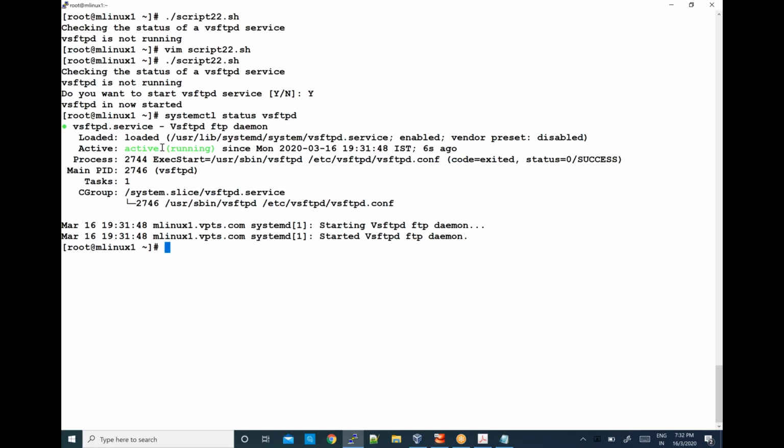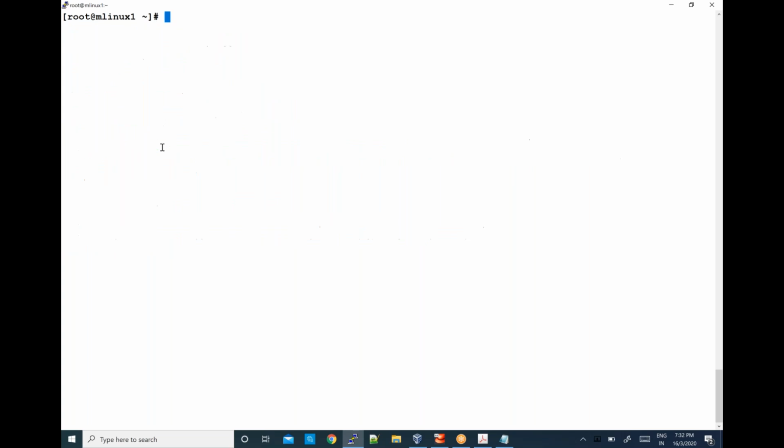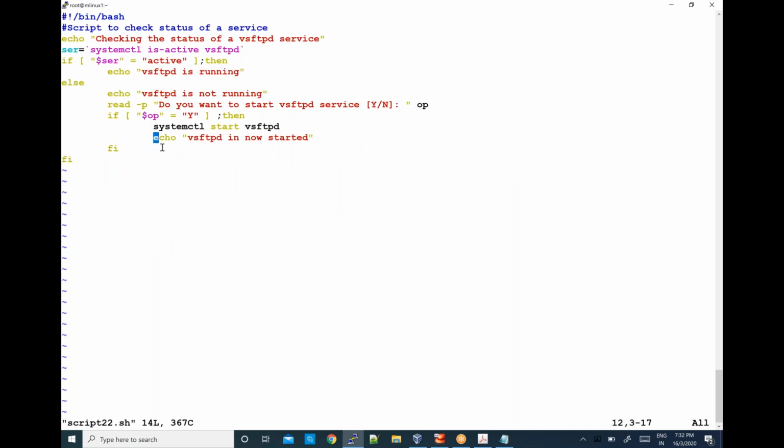Again, inside it you can add one more else part. Let me come back to it. Maybe if you said no, then what to do? Else you can say echo exiting. So it is becoming interesting now.